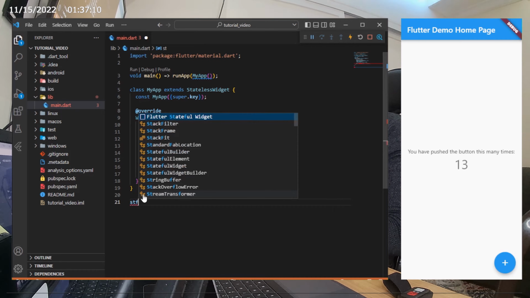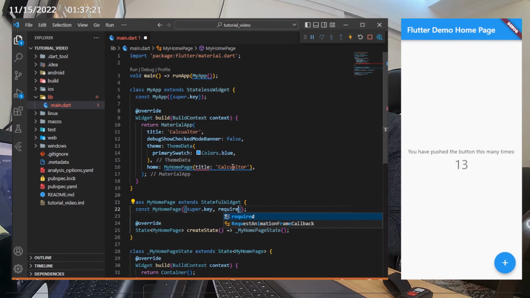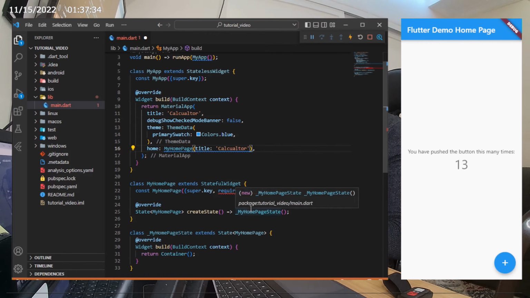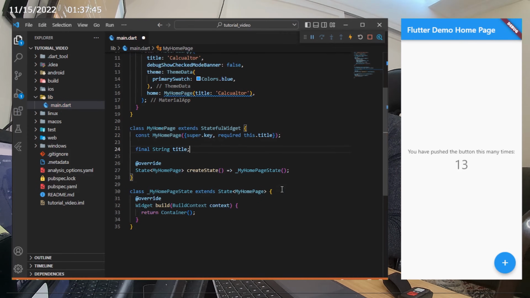Now let's create a stateful widget, which is going to be for our home page. That's simple. Now we need to get that title. So for that, we're going to be using required this.title. That's the name. Now as you can see, the error is removed from there, but still there's an error over here because we haven't yet created a title variable. So let's create it, a final String named title. Boom guys, that's it. We have created a string named title.